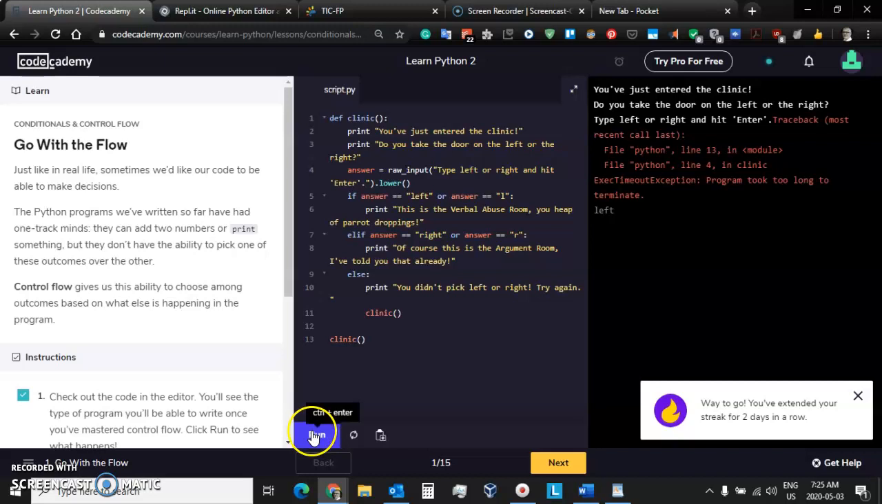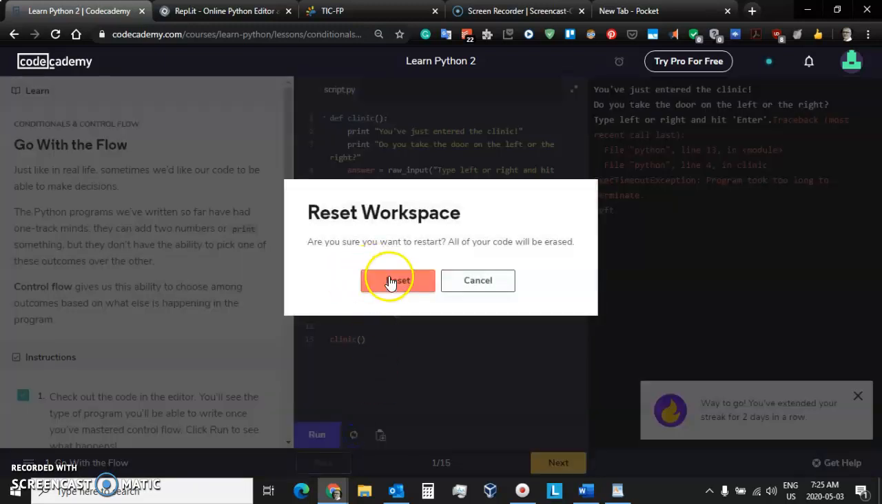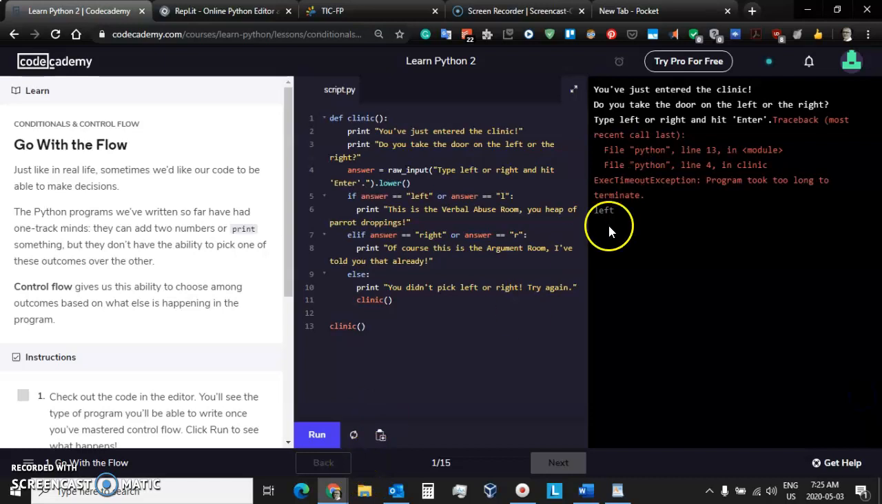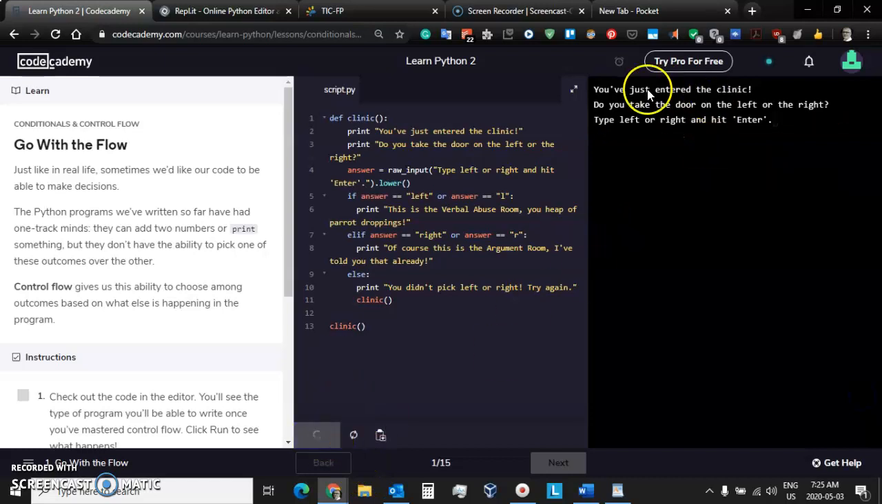I'm going to run it again. Or if I want, I can just do a reset by clicking that button. So let's do a full reset on this. That allows you to do the activity over again. And run. We've just entered the clinic. Do you enter using the left door or the right? Click on the console. So we're going to type left, press enter. This is the verbal abuse room. Okay, well, let's run it again.